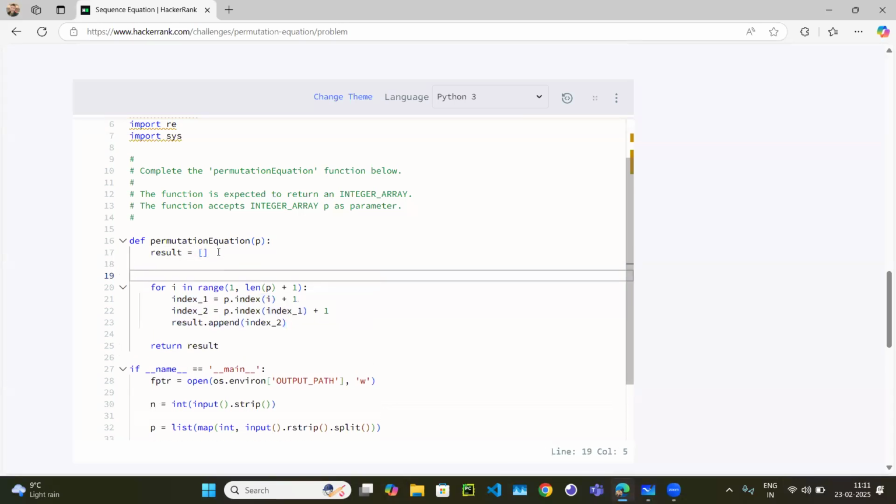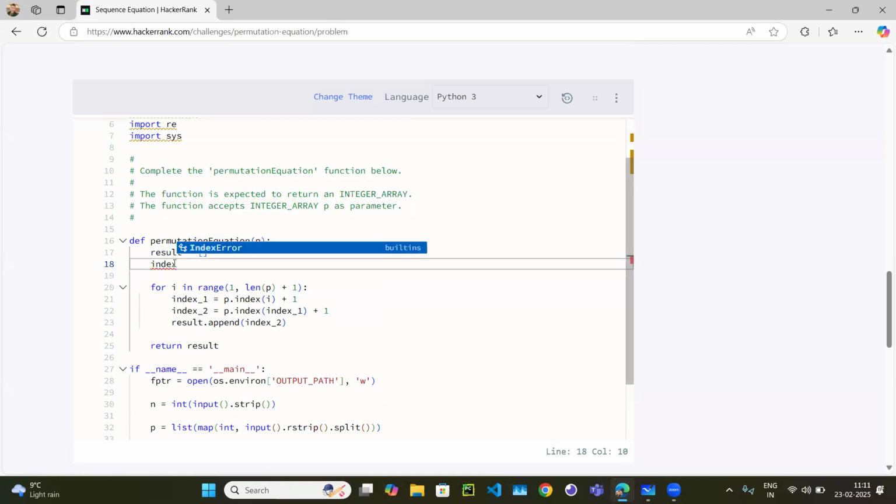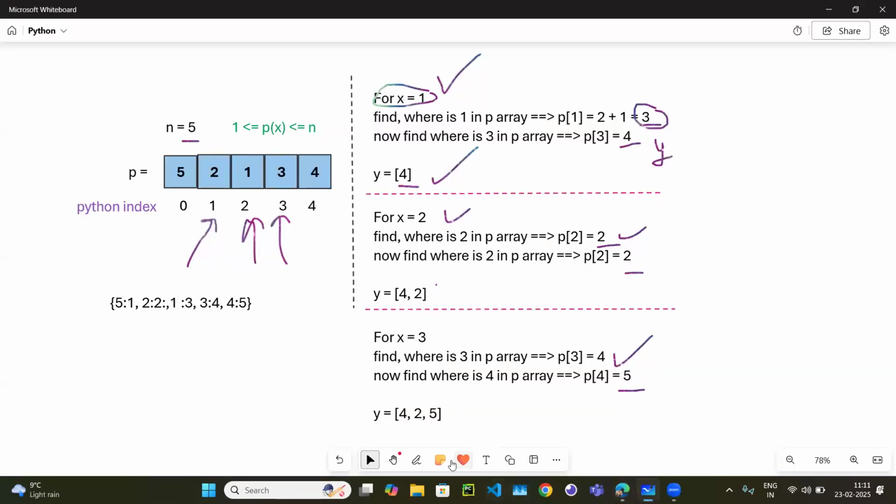So what we have to do, we need one result array, and we need a dictionary map, or you can say the index map.